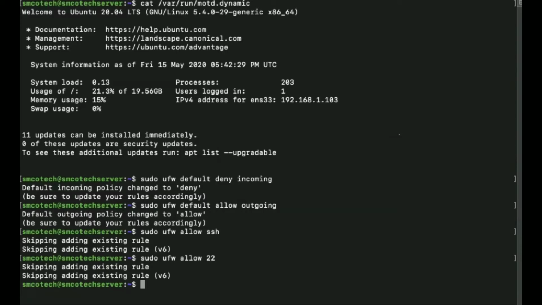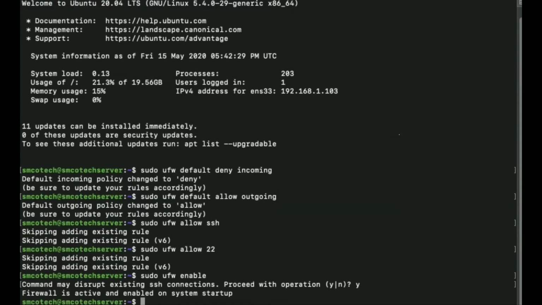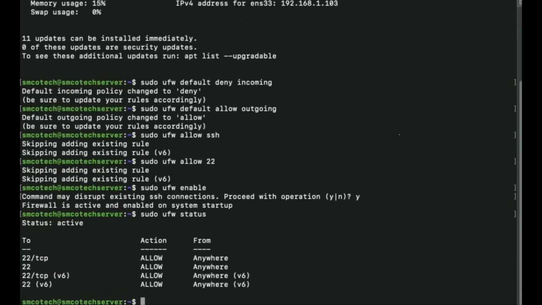Once we have the rules in that we want to set up for this, we're now going to enable the UFW firewall. Say yes to the disrupting prompt, because it's not going to disrupt anything, since we've put in the right rules. And now we're going to take a look at the status, and we can see the status for the ports that we specified to allow. And it's both IPv4 and v6.